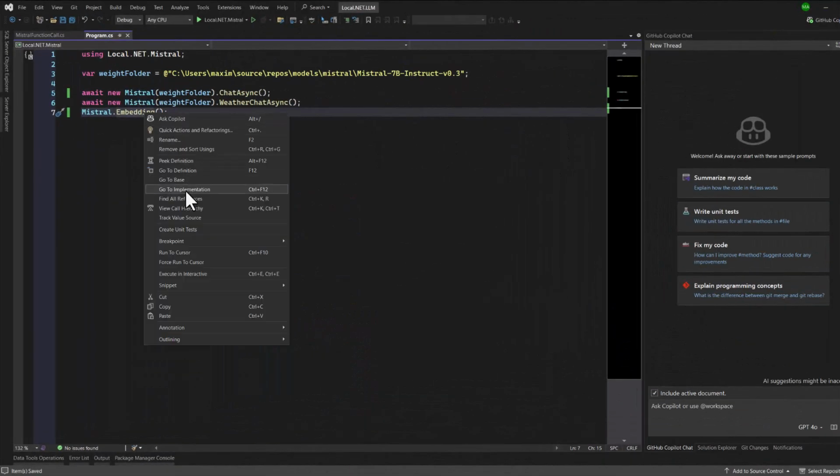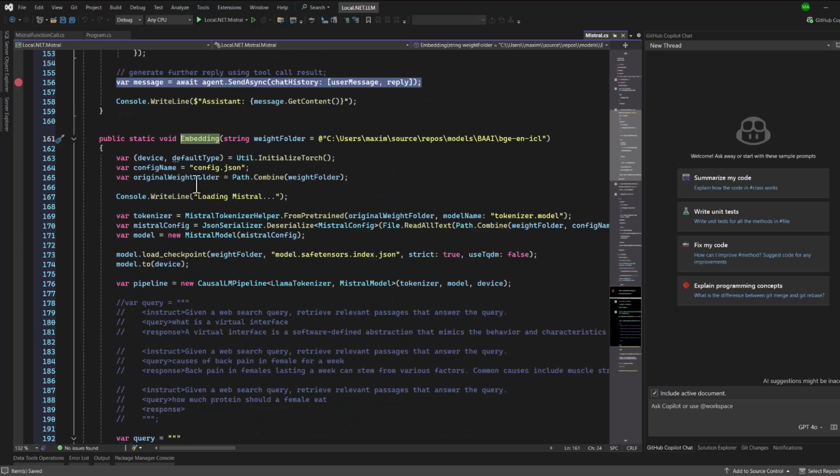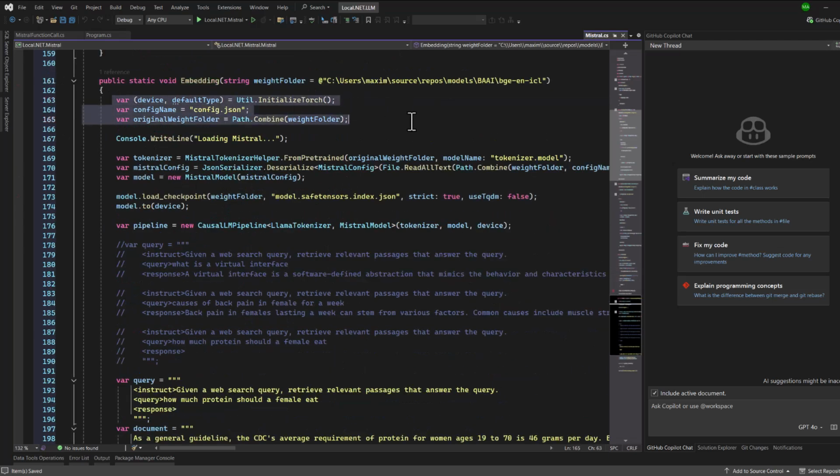For embeddings, loading PyTorch is the same, but the process of loading the model is slightly different. First, we initialize a tokenizer, then we create a Mistral configuration and use it to instantiate a new Mistral model object. After that, we load the model checkpoint and map it to our GPU to ensure it runs efficiently. With the model loaded, we move on to creating our pipeline.